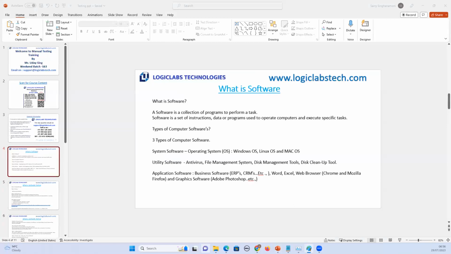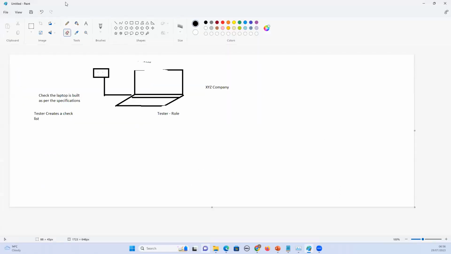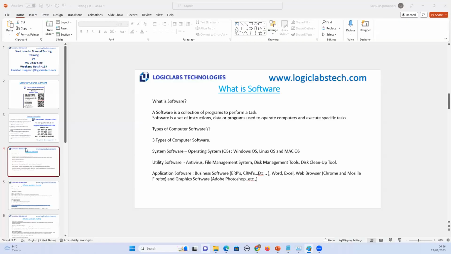Okay, so what is software? A simple example of software is MS Paint. Let me show you MS Paint. This is a software. So what actually is a software? A software is a collection of programs to perform a task. A software is a set of instructions, data, or programs used to operate computers and execute specific tasks.